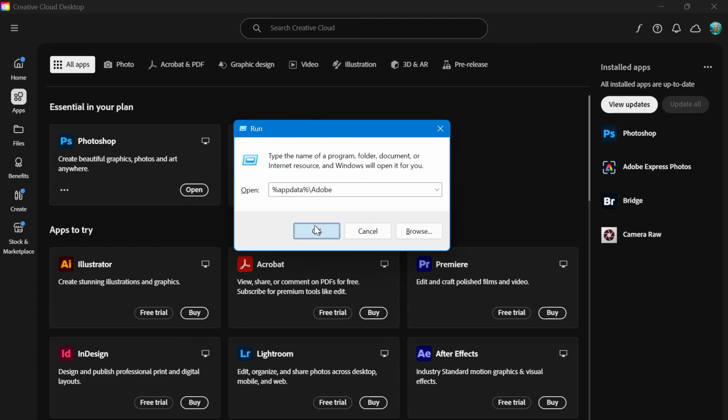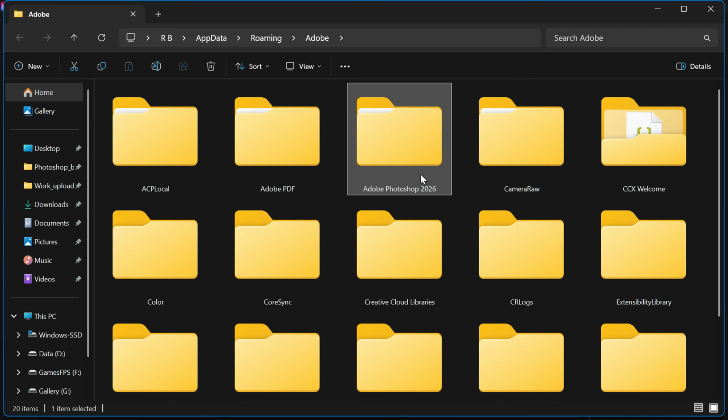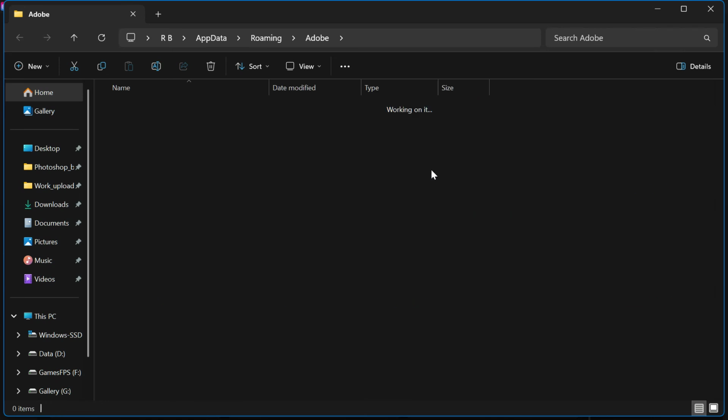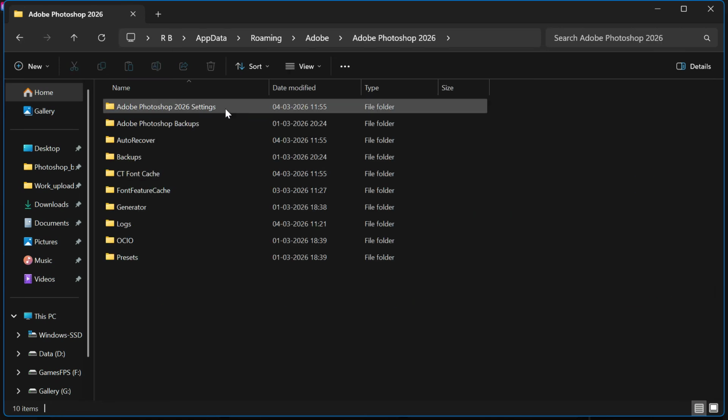This will open the Adobe folder inside your roaming appdata directory. Now look for a folder called Adobe Photoshop 2026 Settings. If you're using a slightly different version, the year may vary, but the name will be very similar. Once you find that folder, right-click on it and choose Delete. You are removing the entire settings folder.